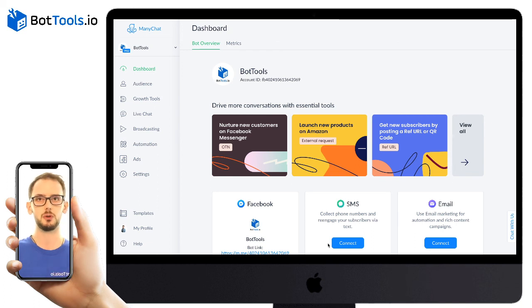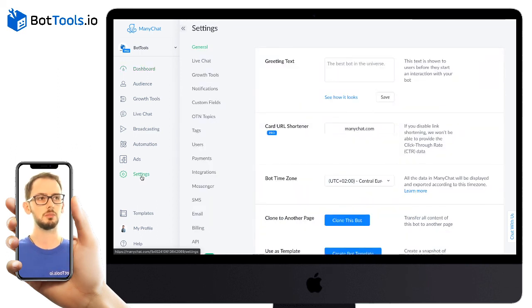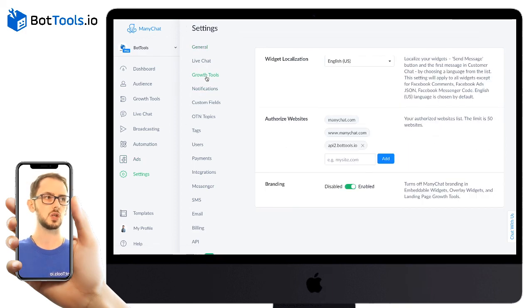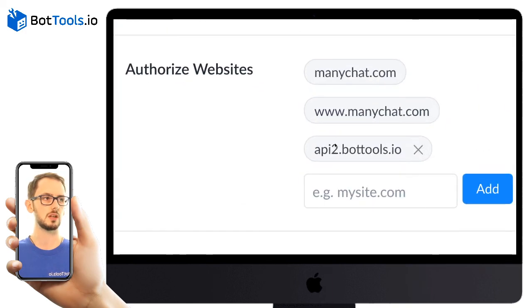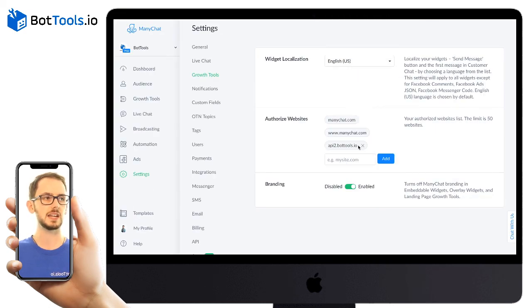Now, just before I finish off, I want to show you something else, but you're going to need to make sure you've done this, okay? So come to your settings, go to your growth tools, and to make sure that this works, I need you to make sure that you've also added into your growth tools this domain here. This is the API2.bottools.io. If you haven't added this, it's not going to work properly, so please make sure that you've added this.